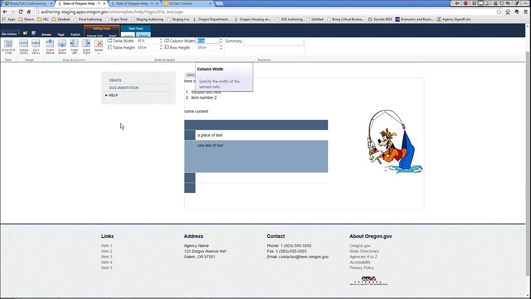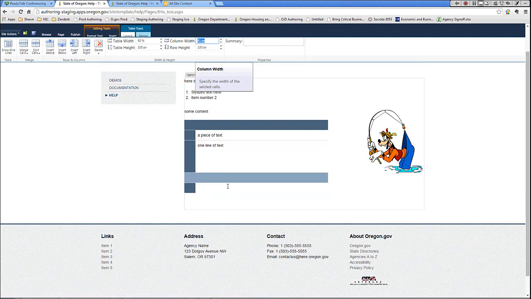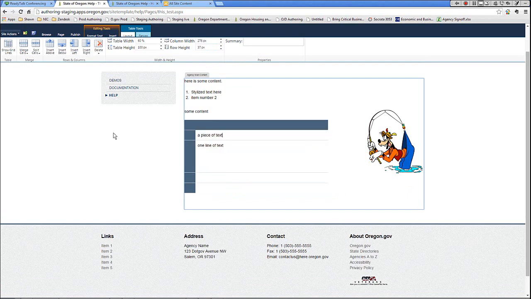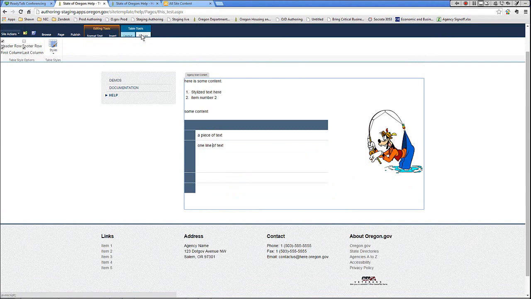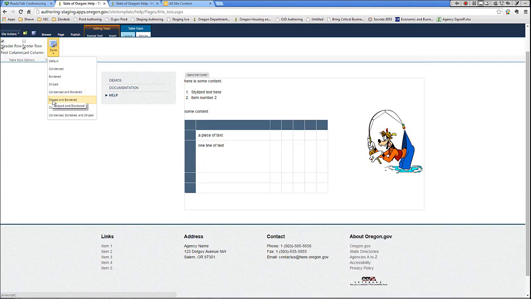You can see this row now is 100 pixels high. If you should feel the need, you can manipulate tables any way you need to. And then we have our table design. And you saw that we have a bit of a choice of how we can display our tables here.